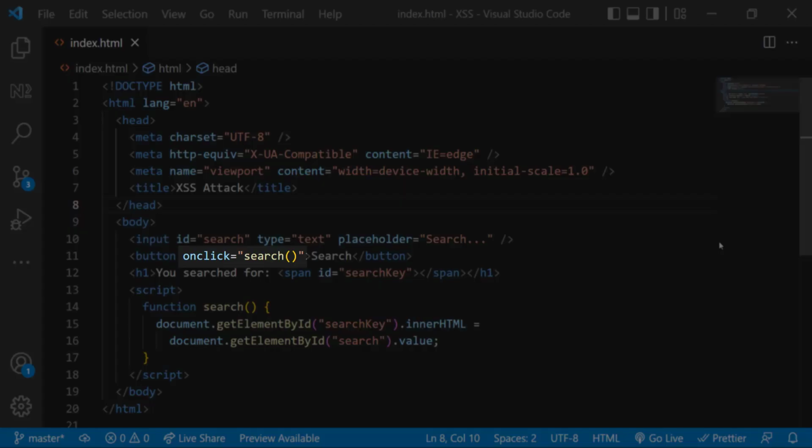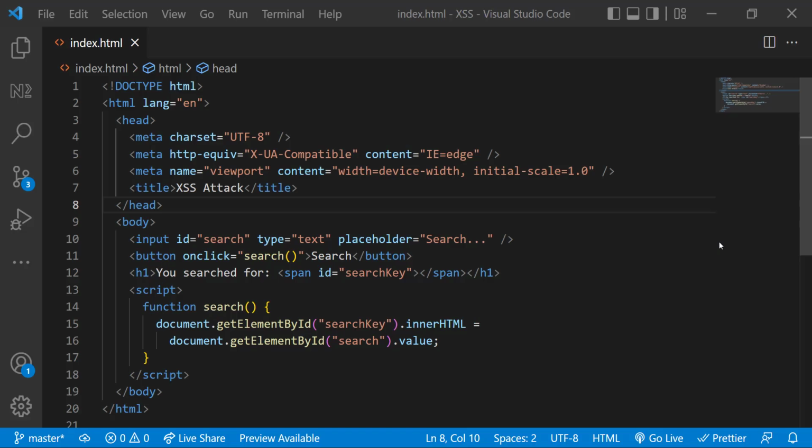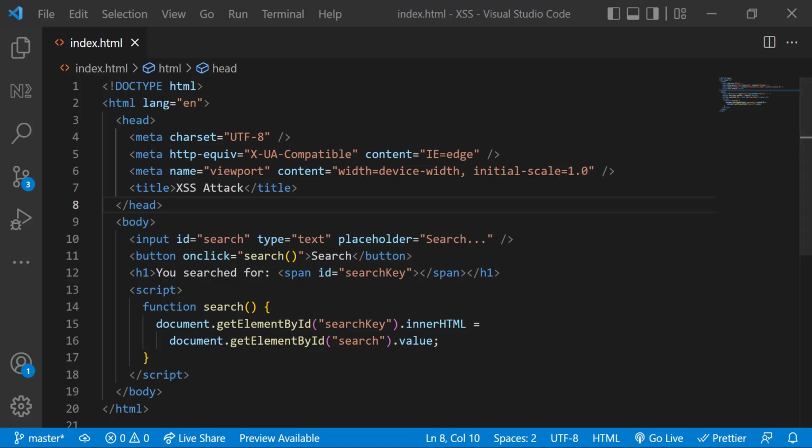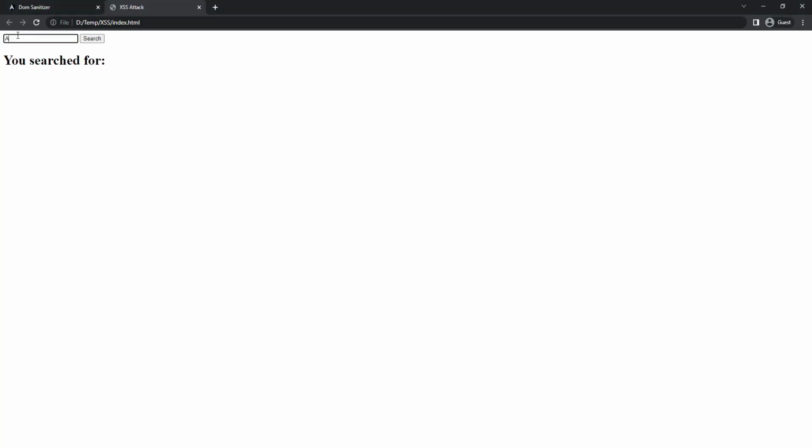So if you see here, I am calling a function on button click. And inside that function, I am getting the text box value and assigning that to the span tag using innerHTML. So if I search for something here, I can see it is showing here. Good. But this is vulnerable code.